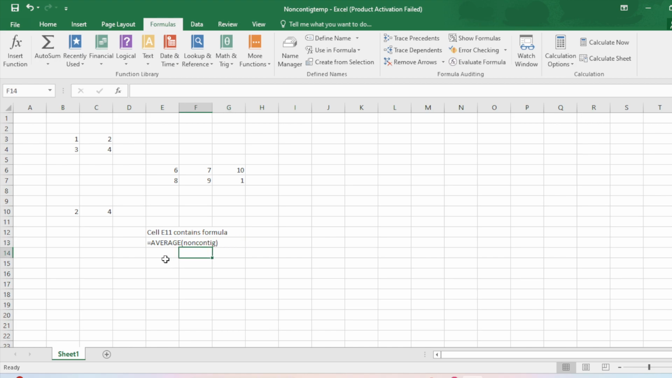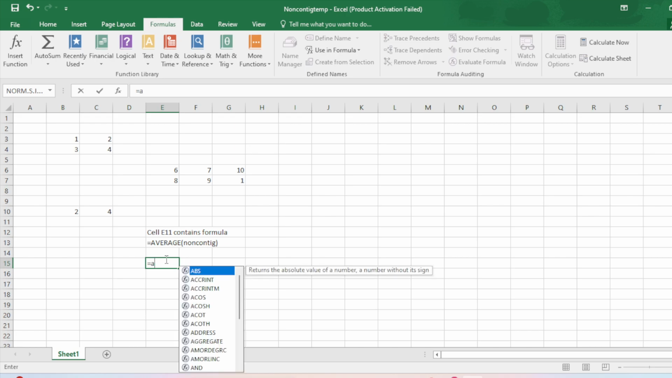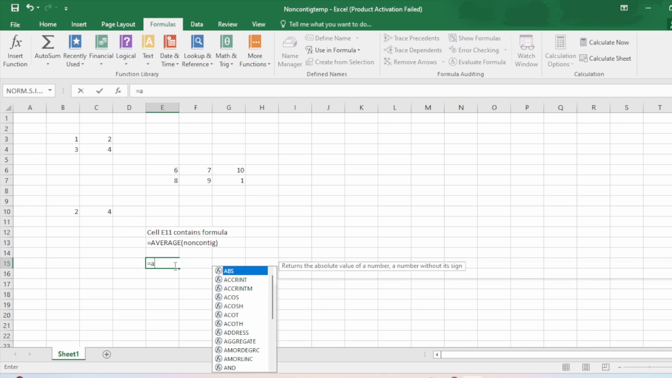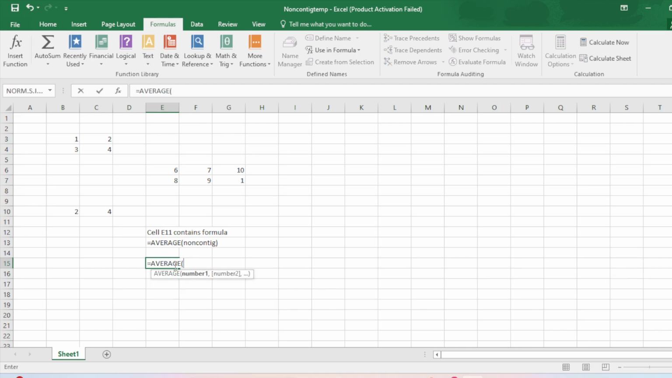And if you want to find the average of those data, just type the name you have given, and there you are. You have found the average of those ranges of cells.